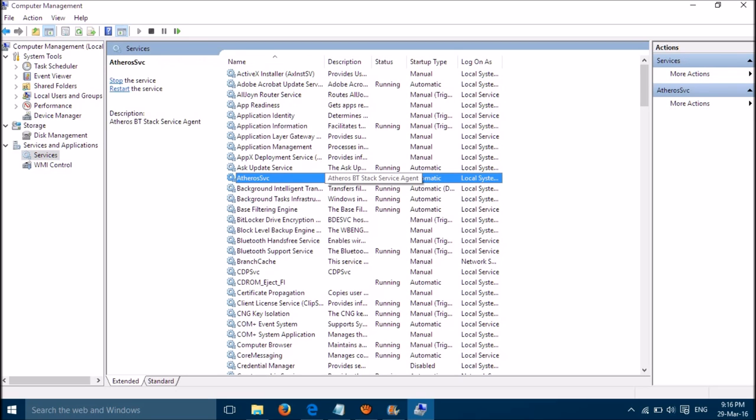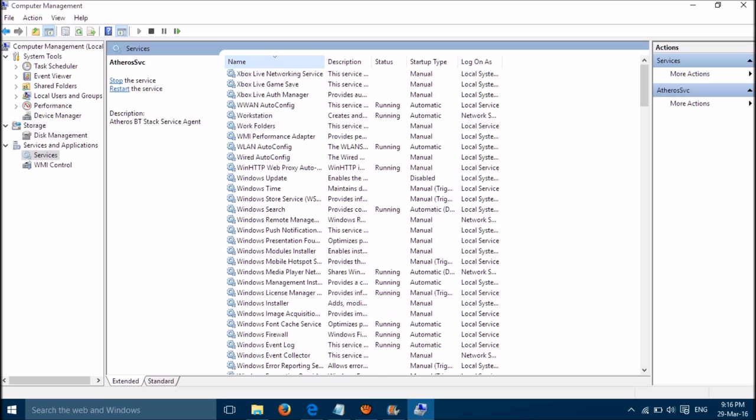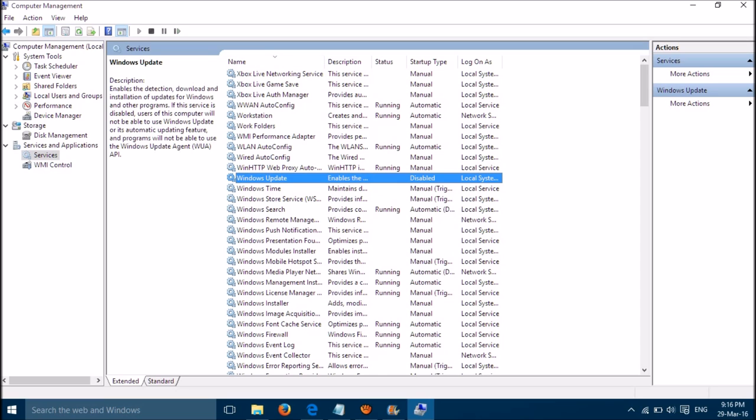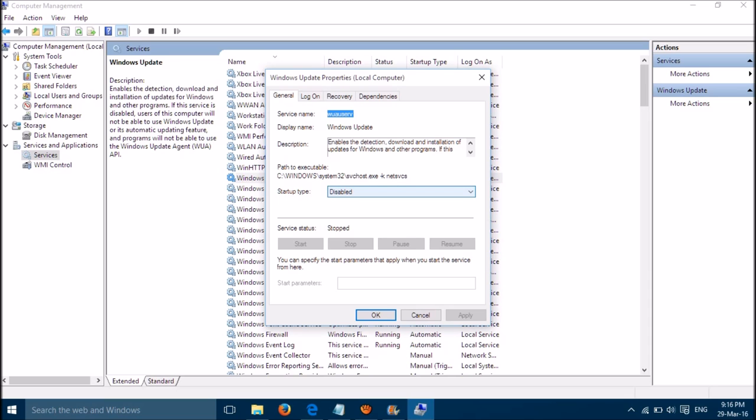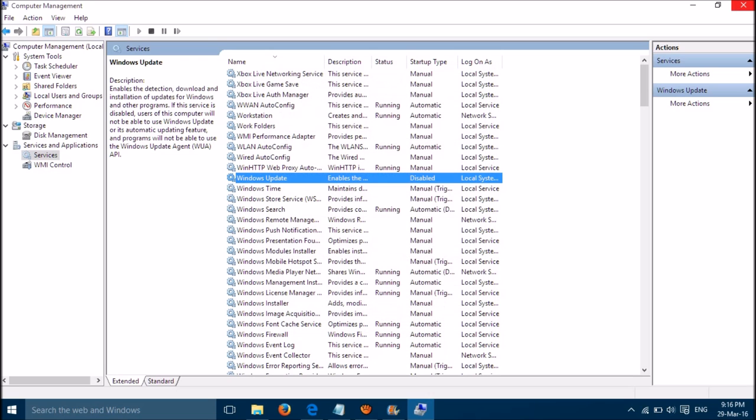then please go to Windows Update Service, then please make it disabled, and please stop the service if it's not already stopped. Then click apply, then click OK. Please minimize the window.